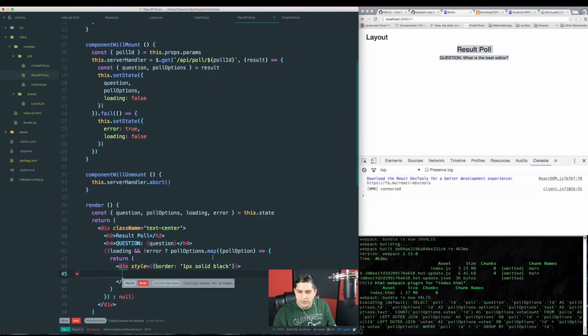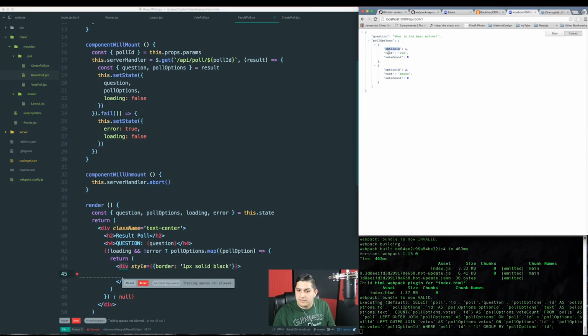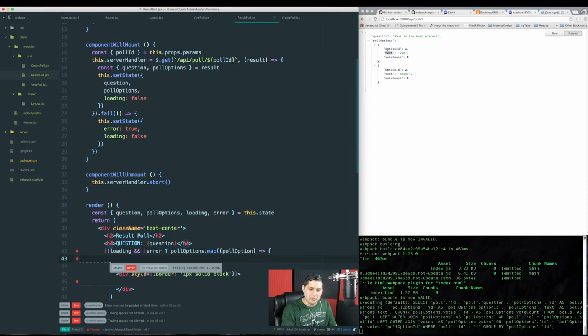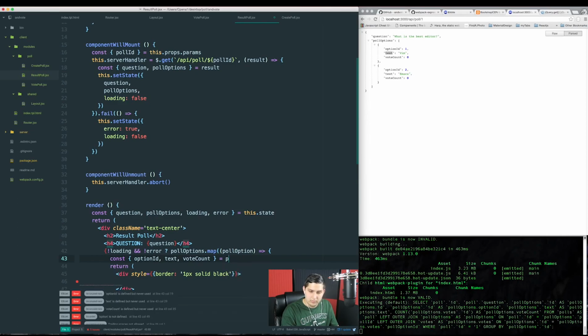And we'll go back to this and see that it has an option ID, a text, and a vote count. So let's pull up those values. You can tell that I really do like destructuring inside of ES6. This is exactly what I'm doing here. This is known as destructuring. I do this anytime I can. I like seeing it visually laid out, and all the variable names make a whole lot of sense to me. And I'll put in poll option here.